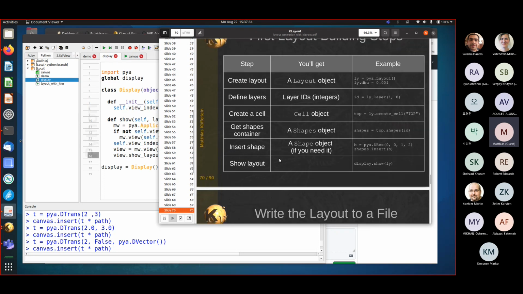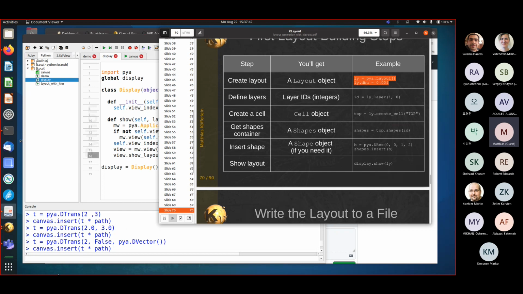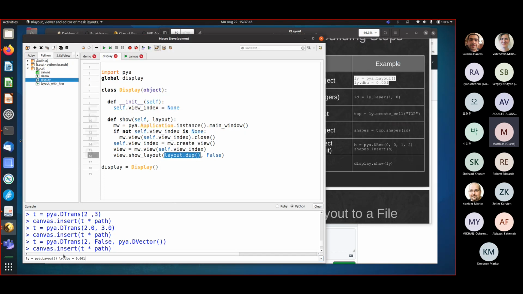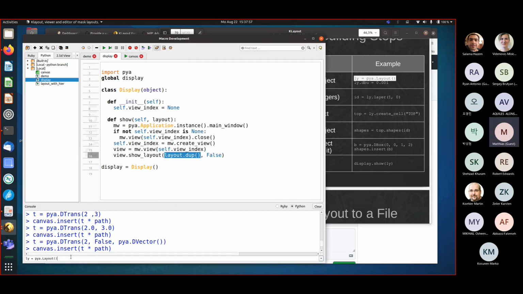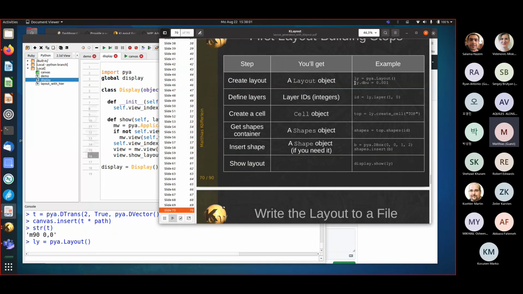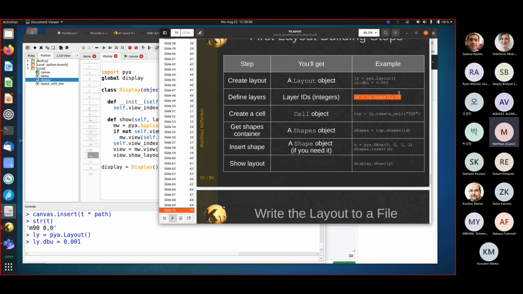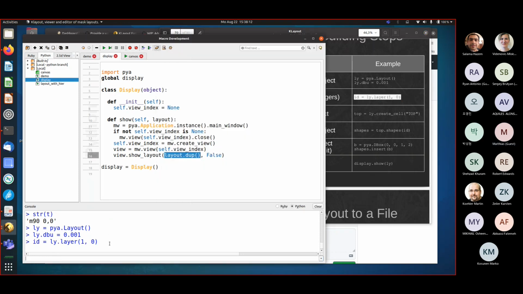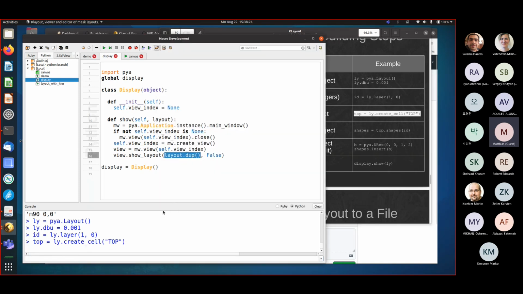In order to generate a layout, here are a few simple steps. Let's do this quickly. First thing is to create a layout. Second thing is it needs a database unit. I can skip this step because this is the default database unit. Then let's generate a layer. You're quick in typing, you don't need to follow all of that. Let me just show that in order to save some time. Next thing is I will create a top cell. This is the initial cell I need.